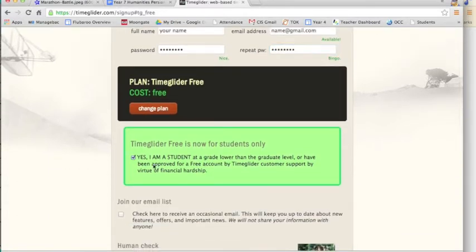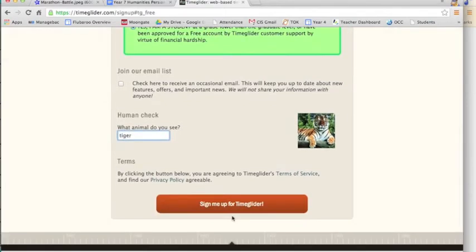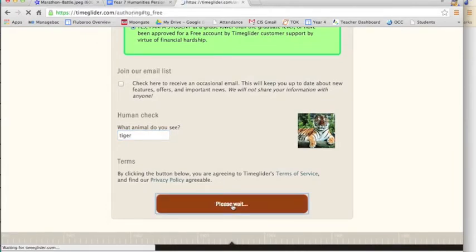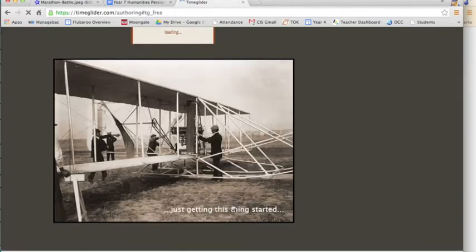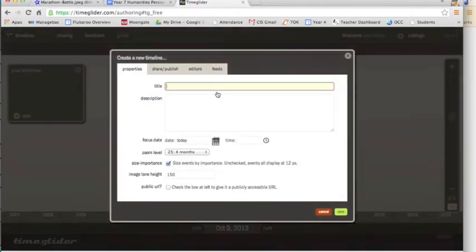Click yes, I am a student. Put the animal that you see here and then sign me up. After you sign up, you are going to see this. Now you notice that I didn't really need to put my own email address, so you can make one up too. Create your first timeline, and the title of the timeline is called Your Name.